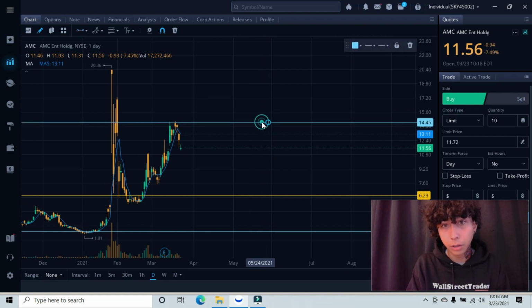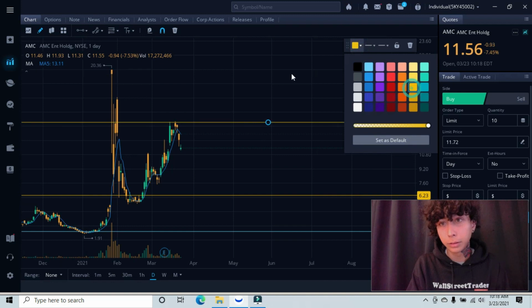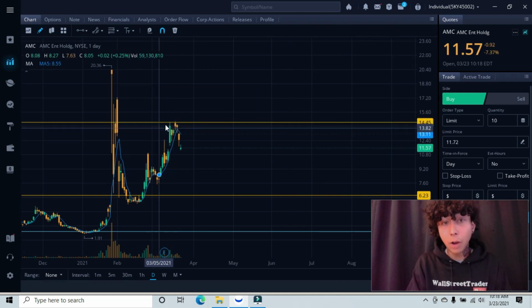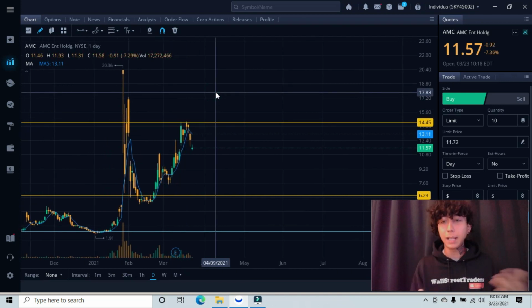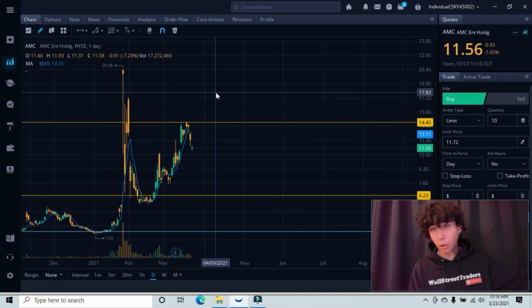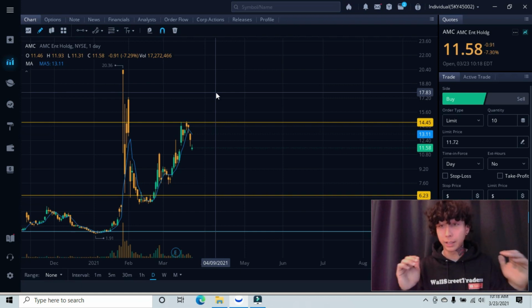Let me change the color so you guys can see that better. All right, so now you can see why this is rejecting in this area. It's because it's been hitting in this area for however long and rejecting in that same area. So this is a major, major resistance level, and it has been tested more than three times.